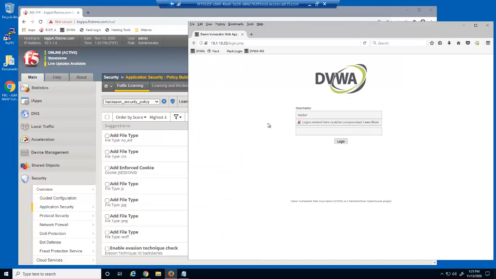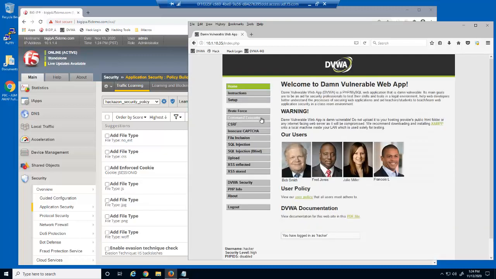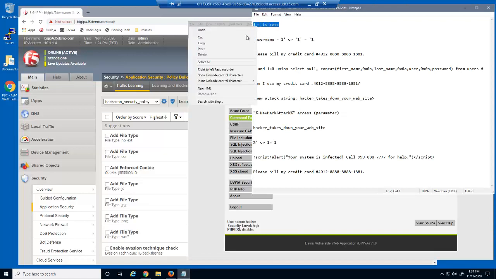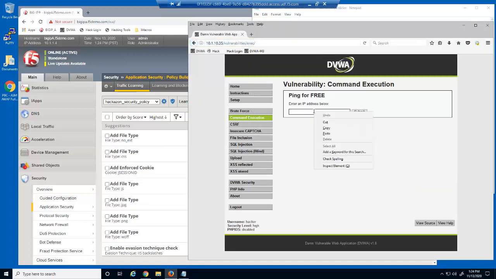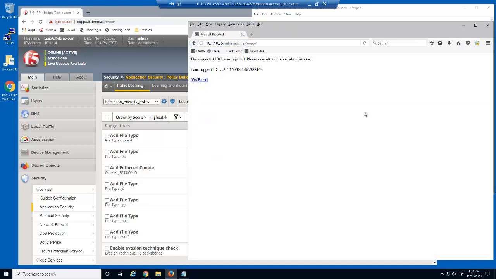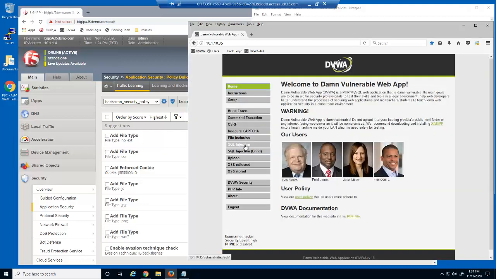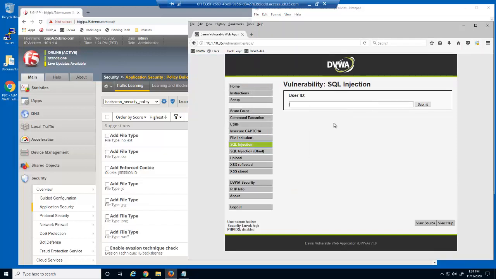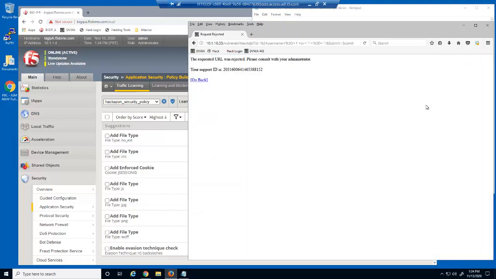We'll now log into the DVWA web application as a malicious user, and then attempt a command execution attack. The attack is blocked by the BIG-IP Advanced WAF child security policy. Next, we'll attempt a SQL injection attack. This attack is also blocked by BIG-IP Advanced WAF.